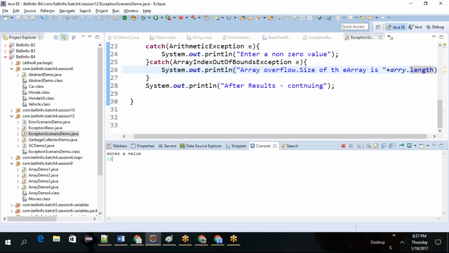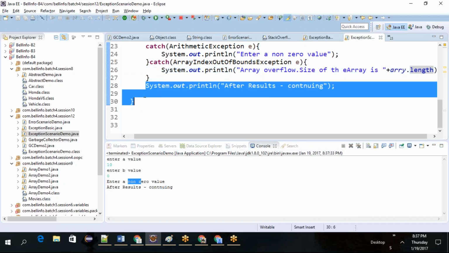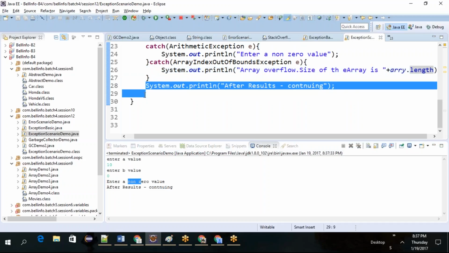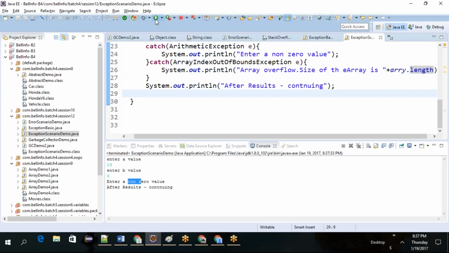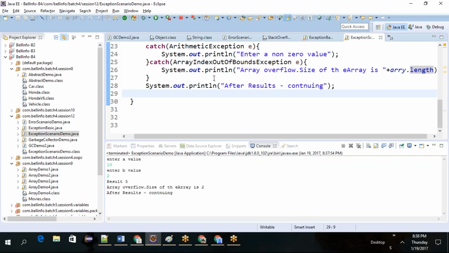Enter a value 10. I'm entering 0 now, so it's giving enter a non-zero value and the business logic is continuing. That's what we displayed. You can have as much logic as you want in this highlighted part; just for the sake of showing it, I put it there. Next scenario: I entered 10, a proper value, result is 5, and then array index out of bound exception, array overflow, size of the array is 2.